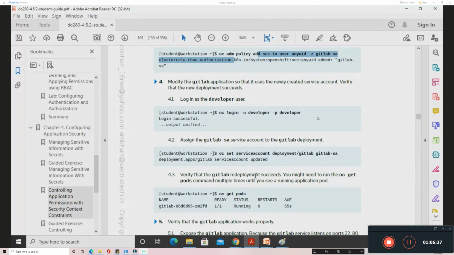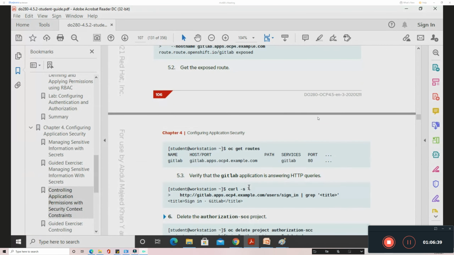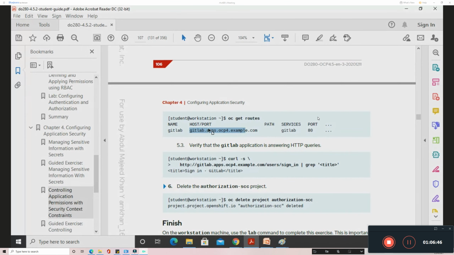Then you'll expose this application, and you'll get a URL. Using the URL, just curl that application and see whether it is reachable or not. This part is just related to the networking things. You can do that later on. We'll see this later on.